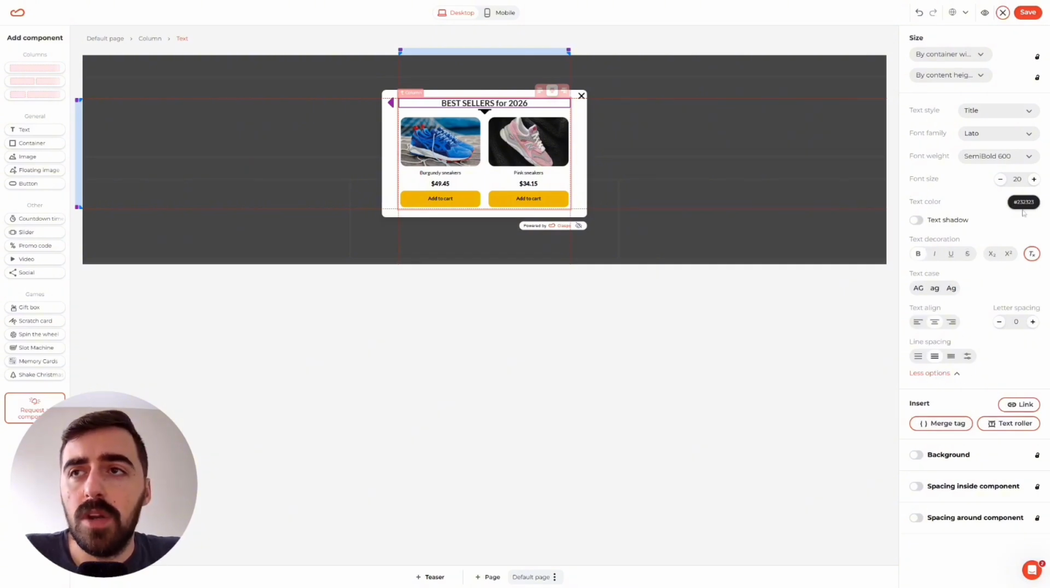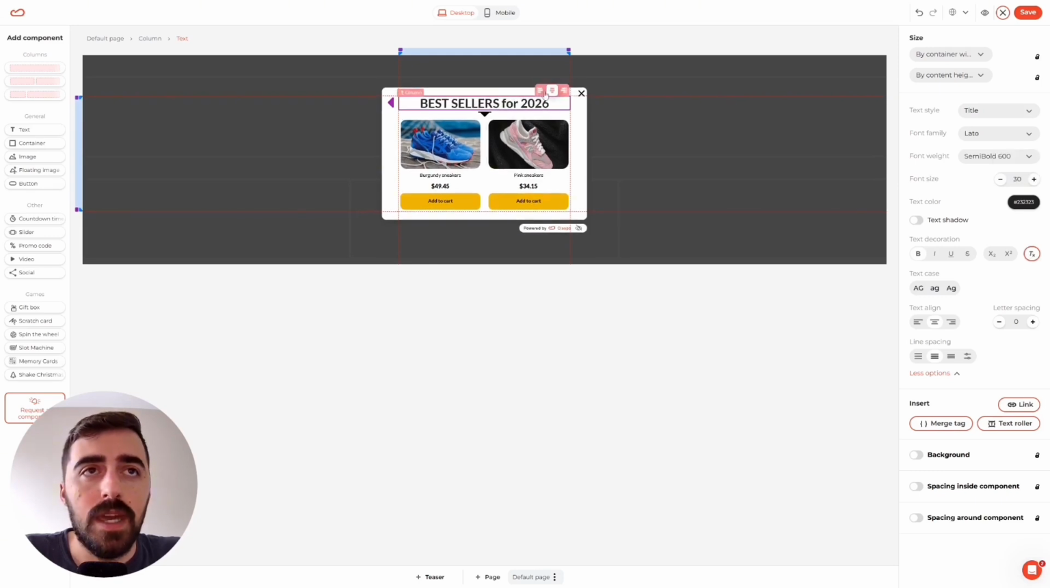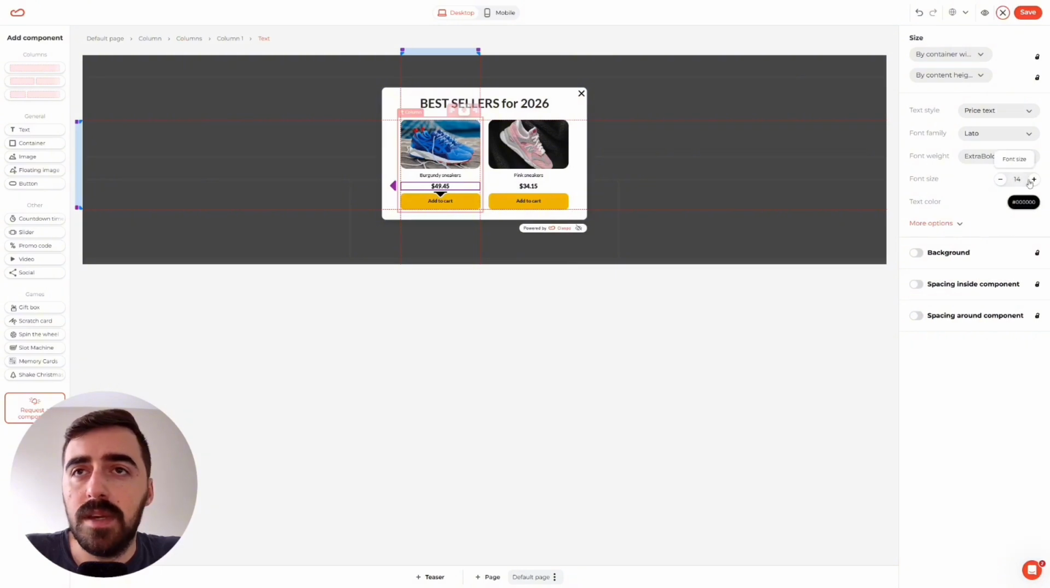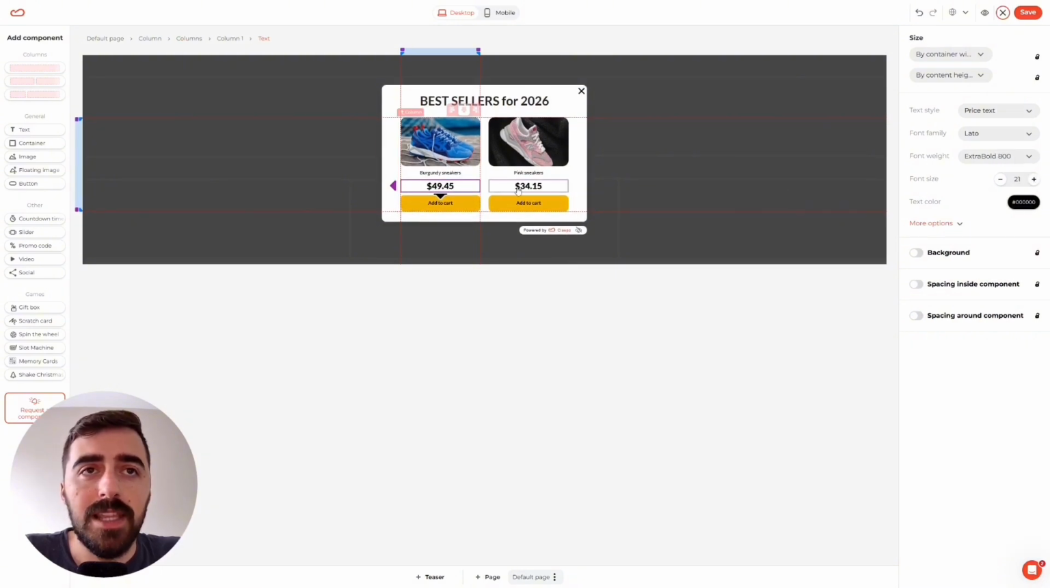In my case, I'm going to go ahead and increase the font size a bit because the title is a little bit too small for my liking. So yeah, this looks much better already. I also want to go ahead and increase the text size for the prices here because they're not very visible, so I want to make them a little bit bigger like that, as well as the headings for the individual products, just like that.